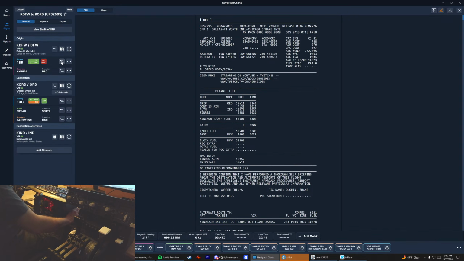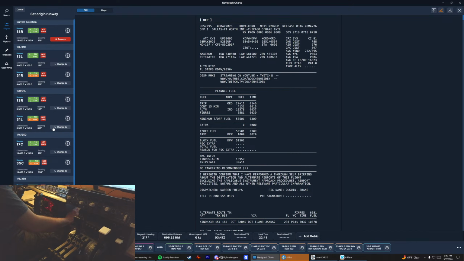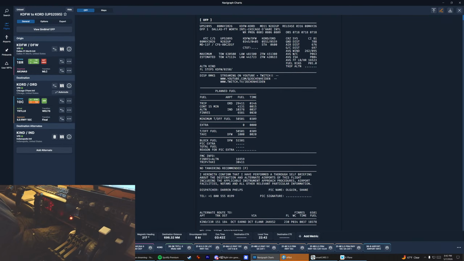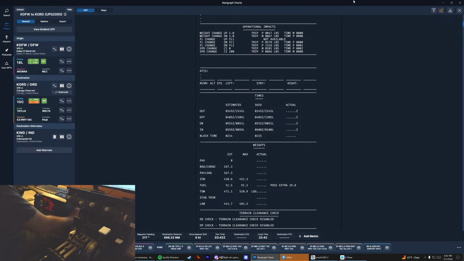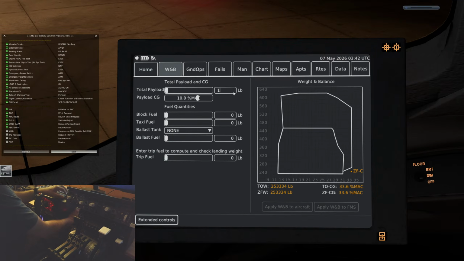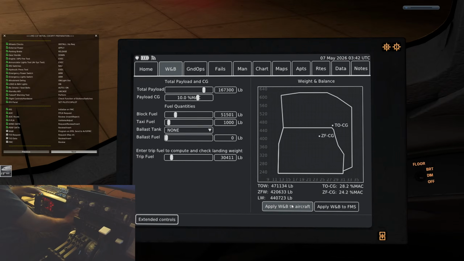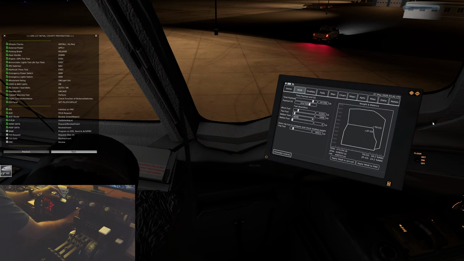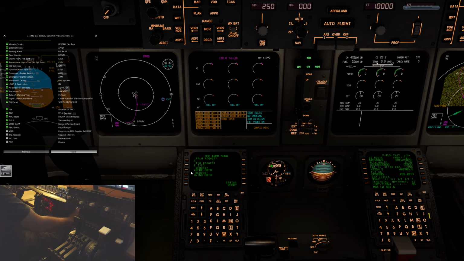Oh, departing 18 left. Crap. Yeah, that does make more sense, doesn't it? Okay, 51,000 pounds of fuel and 167.3 on the cargo. So 167,300 for the cargo. 51,501, 1,000 pounds of taxi fuel. Trip fuel is going to be 30,411. Apply to aircraft and FMS. All right, now let's see if it's going to let me do this here.